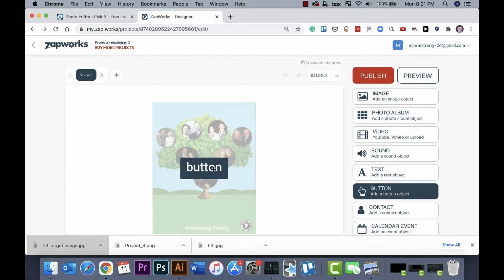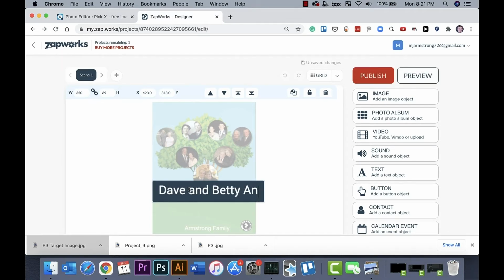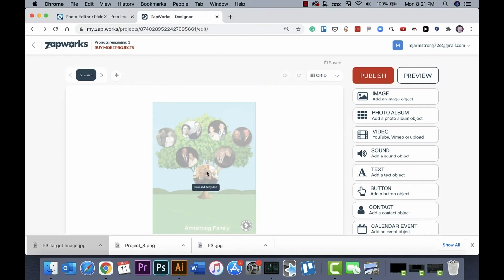So come down here. First I'm going to have this button for my parents, Dave and Betty Ann, and naturally this is too big, so we're going to shrink it down until we see it a little better down there. And then what we need to do is do the same thing for each of these other family members. So I'll speed this part up.